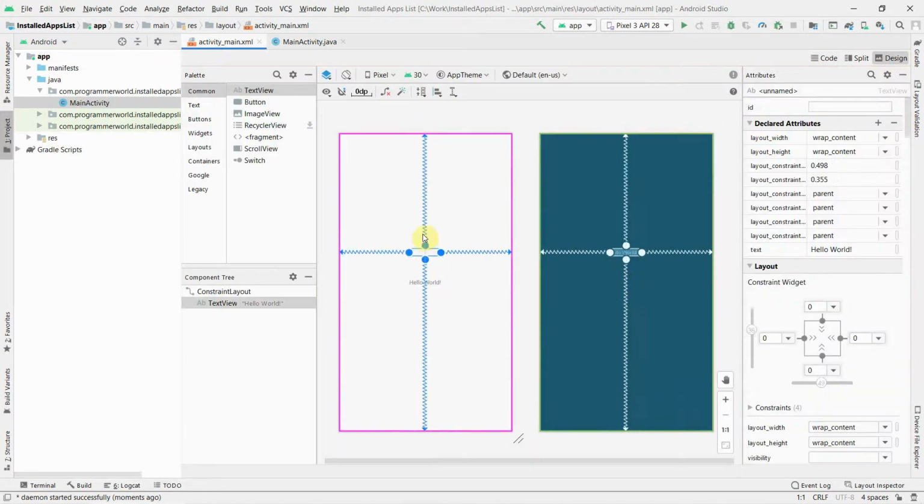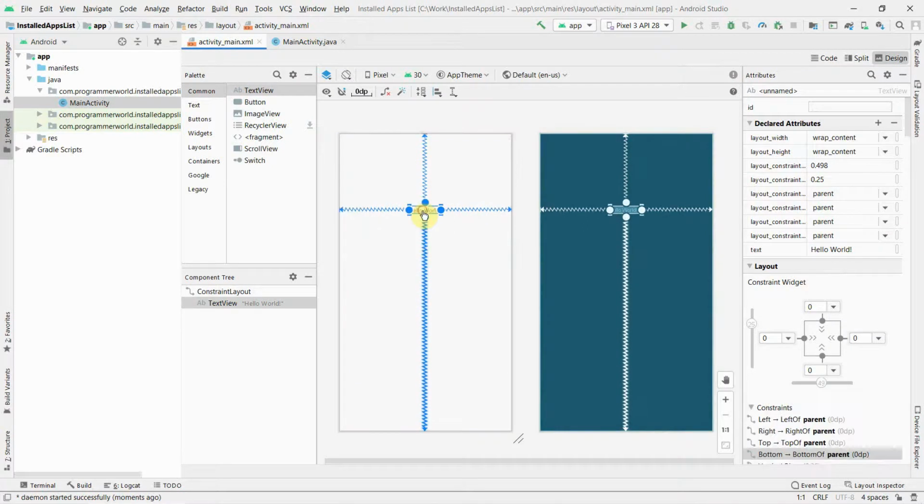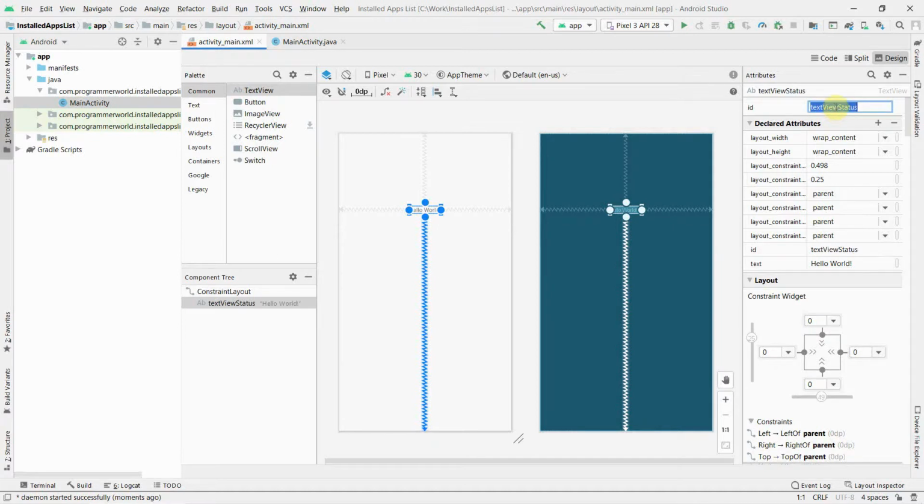The default text view, probably I will keep it as it is. I'll use this to get the status of the apps or the number of apps which are installed, something like that. And probably I'll just put this as a view status. Again, you can name this ID anything, but we will refer to this ID in our Java code.